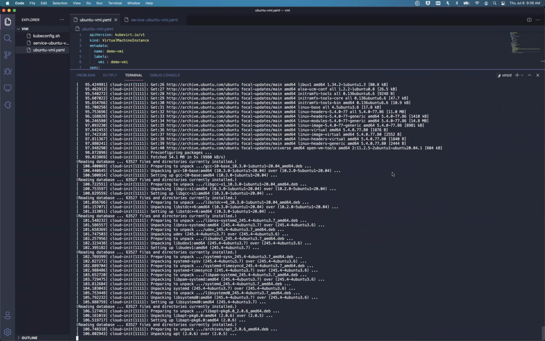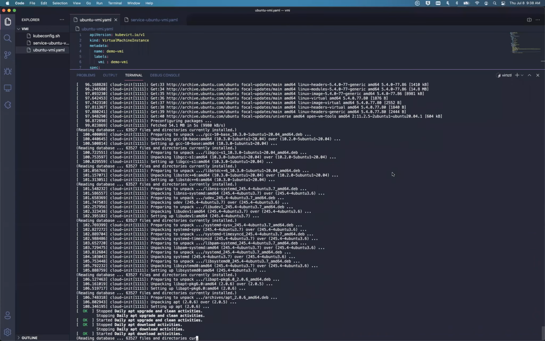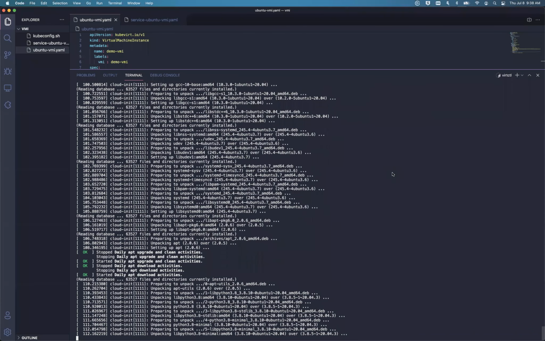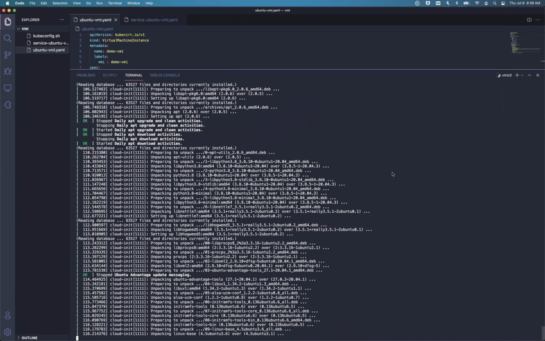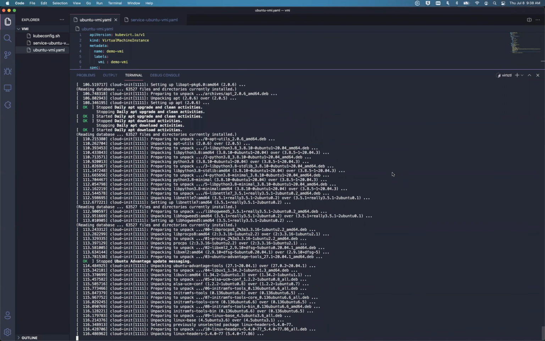So at a high level, use cases, you mentioned multi-tenancy. That makes me think about self-service VMs and stuff like that. I think it could be used for that.